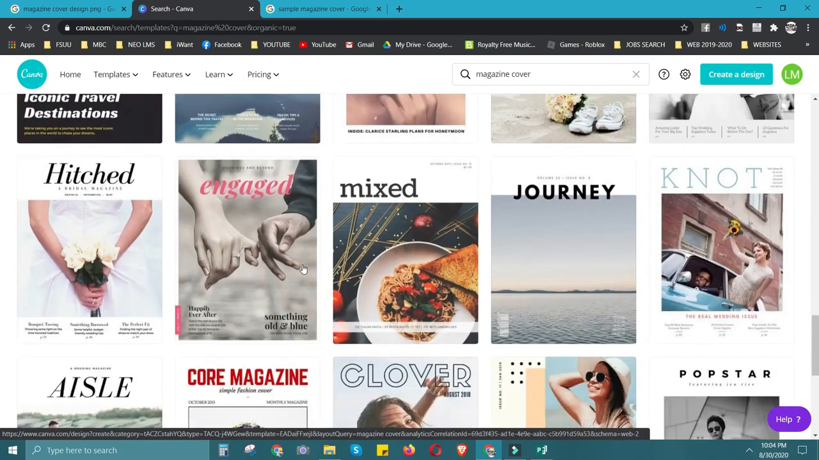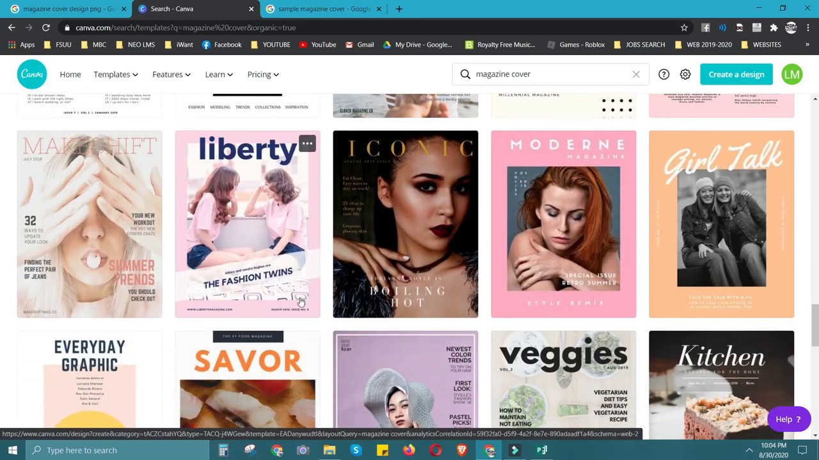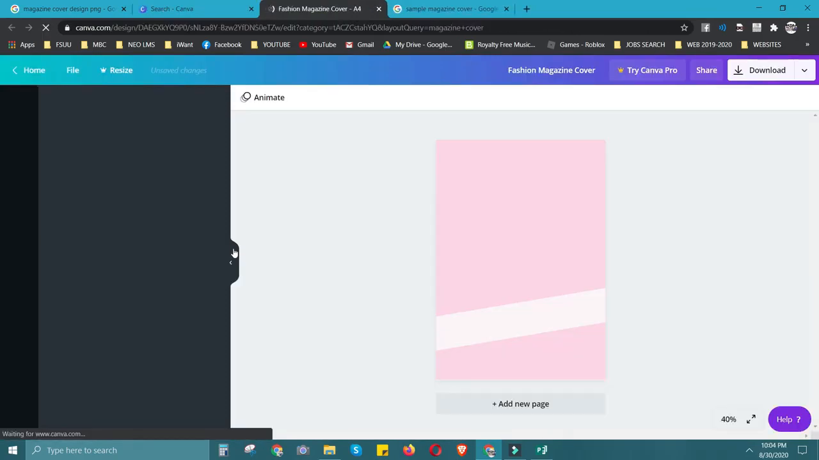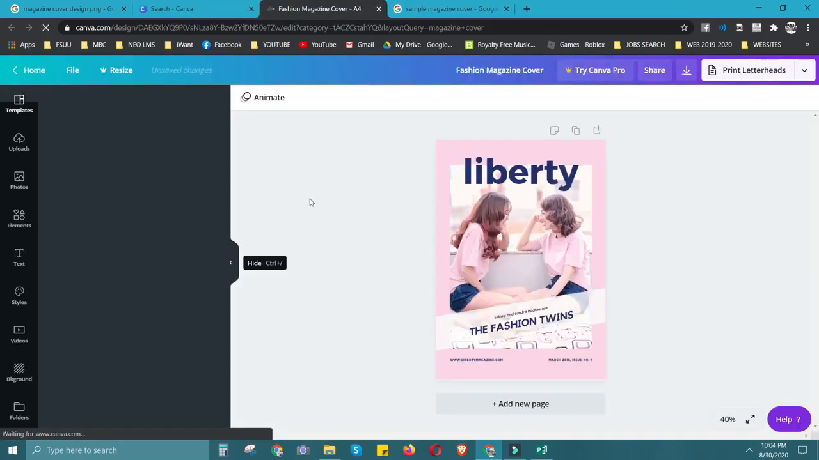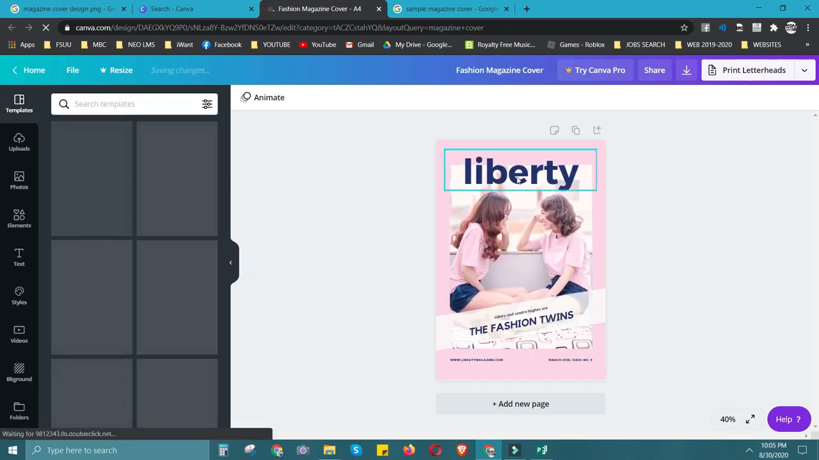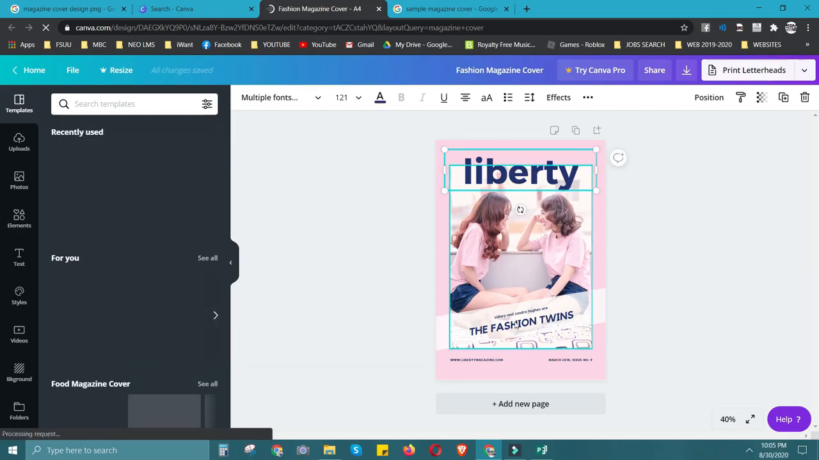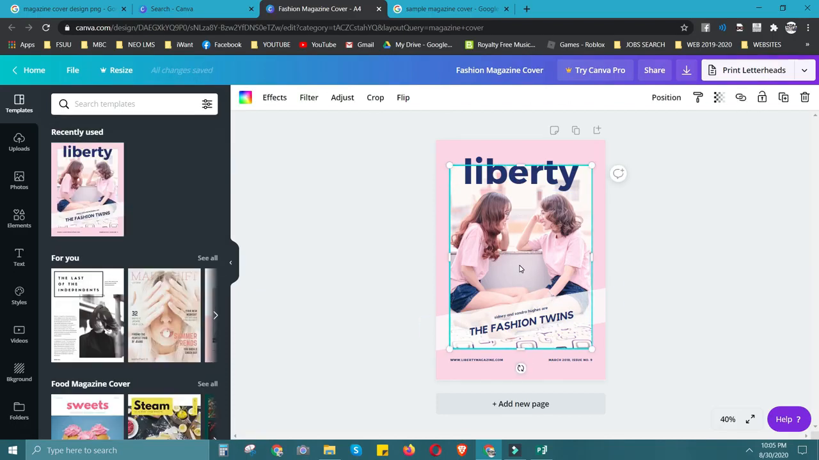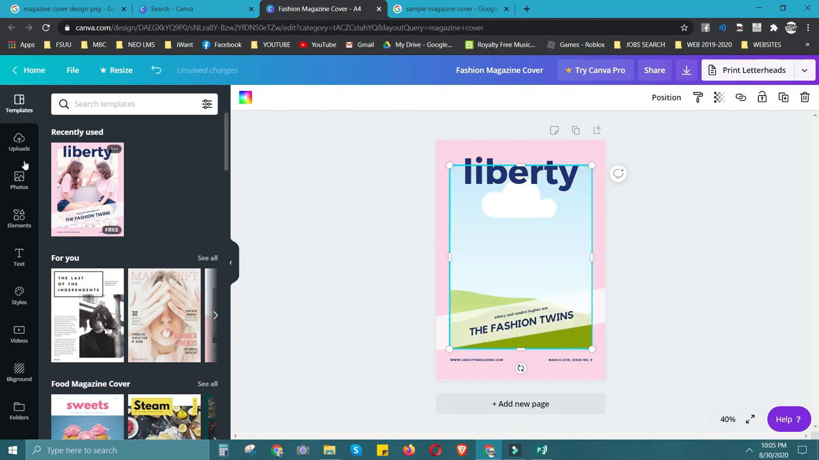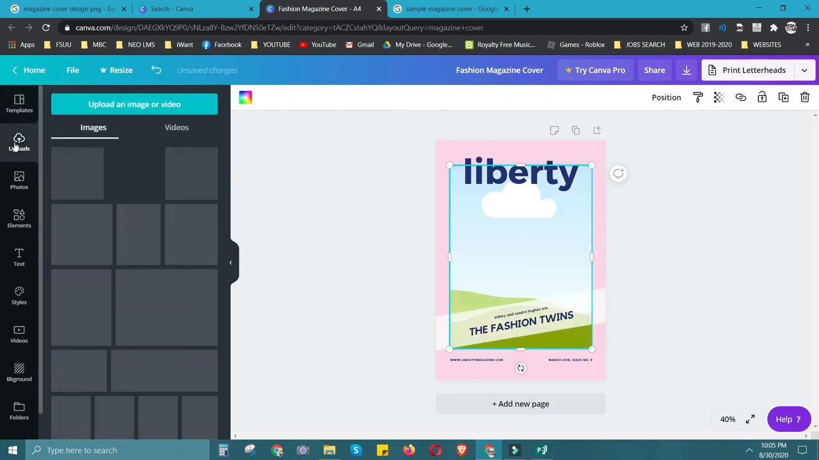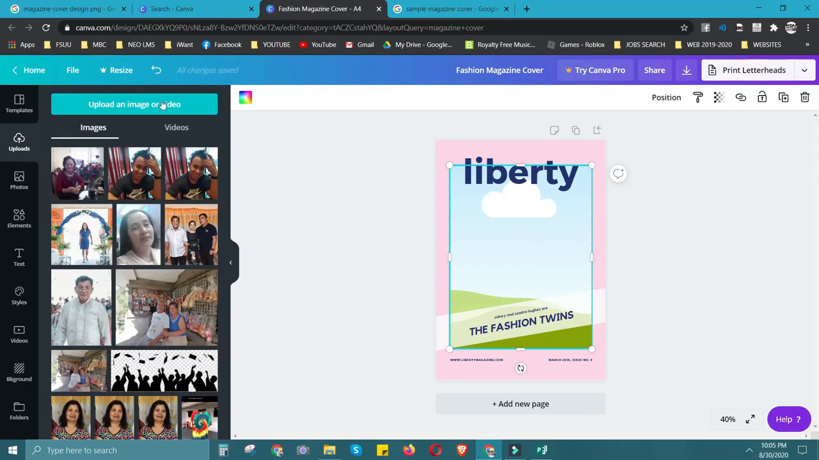So let me try an example and you can copy it on your end. For example, this one, I'm going to select this template. So just click the template that you want to use. There are different ways to edit. Just click if you want to edit the text. It already has a template here, so all you have to do is change the picture. So just click delete and then upload the pictures that you're going to use for this template.